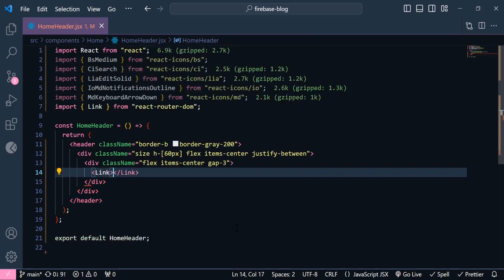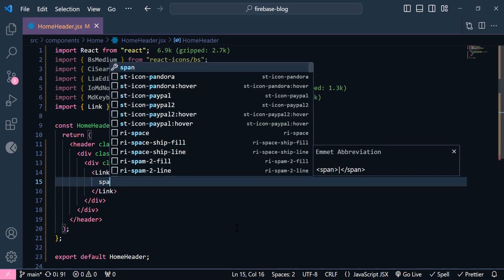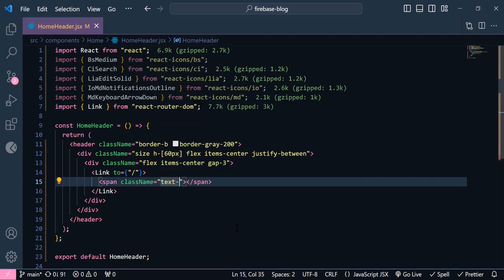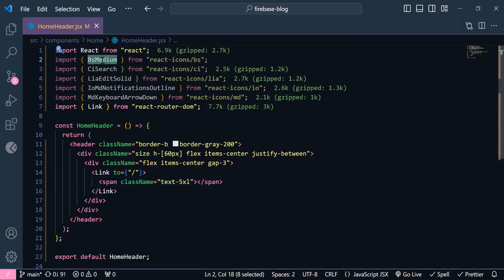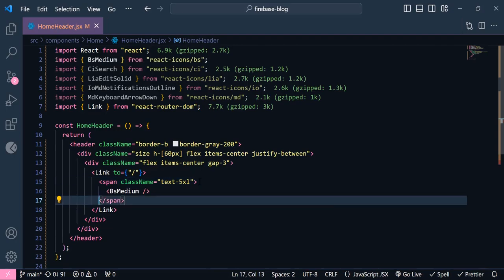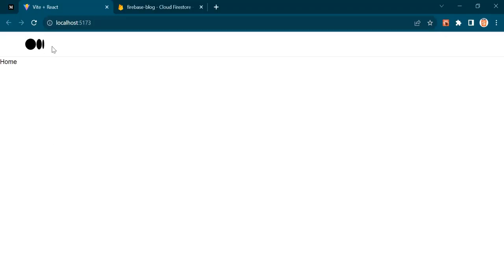It's gonna be a link from React Router DOM, and it will help us navigate to the main page. Okay, inside here we are going to have a span tag with the class name of text 5 pixel, and this is gonna be our logo, which is coming from React Icons. As you can see, we have this logo.